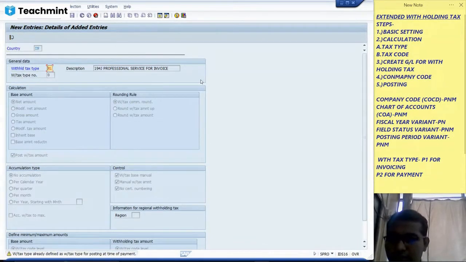Now click on save. It has shown that the entry already exists, so this name already exists. So we create with another name. We use another name for creating the withholding tax type for invoice posting.